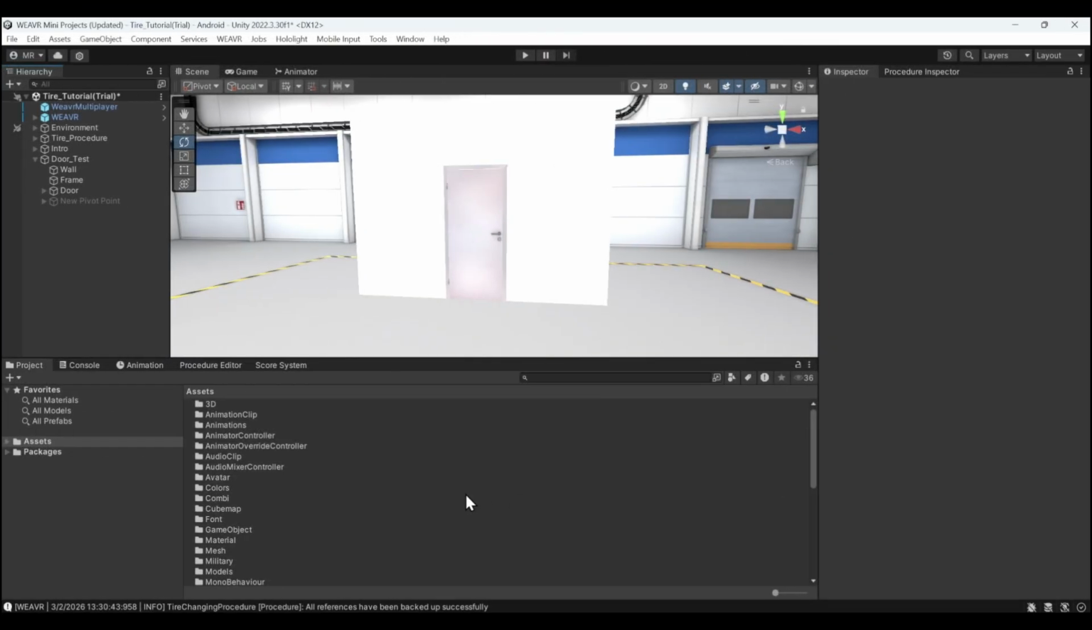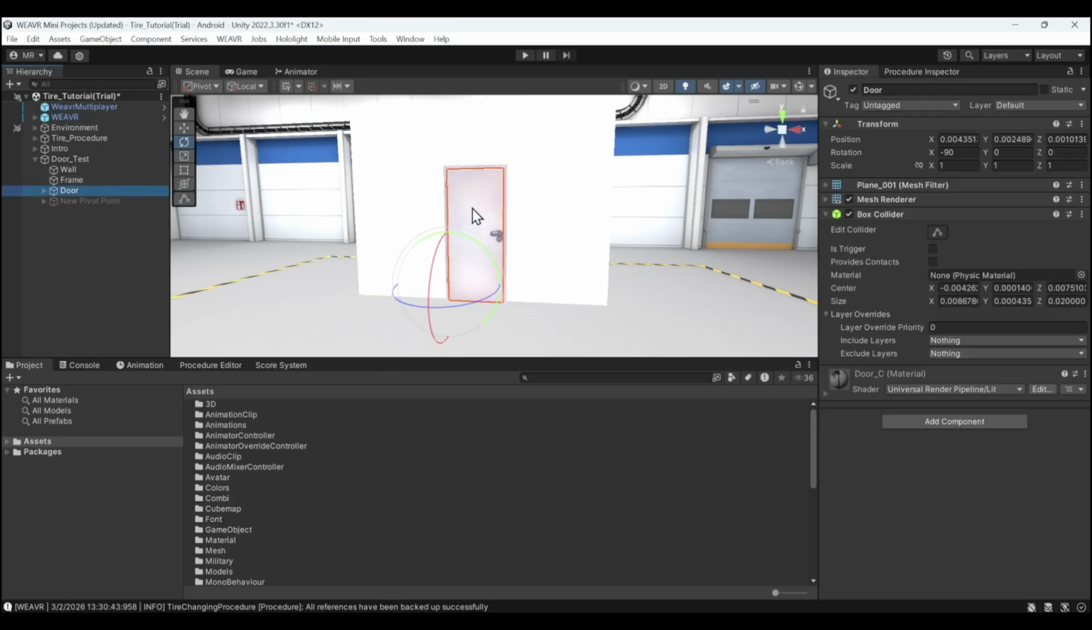Once the pivot is correct, select the door game object and go to the inspector. Click Add Component and add the door component.